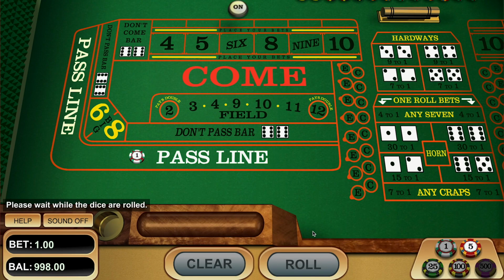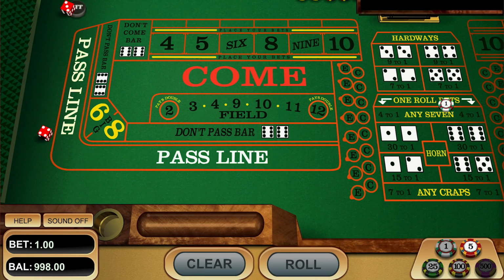Pass and come bets cannot be taken back once they're on the table. You must wait and watch the bet play itself out. However, you can make additional bets on the come bet point too. You can withhold or increase those bets at any time.